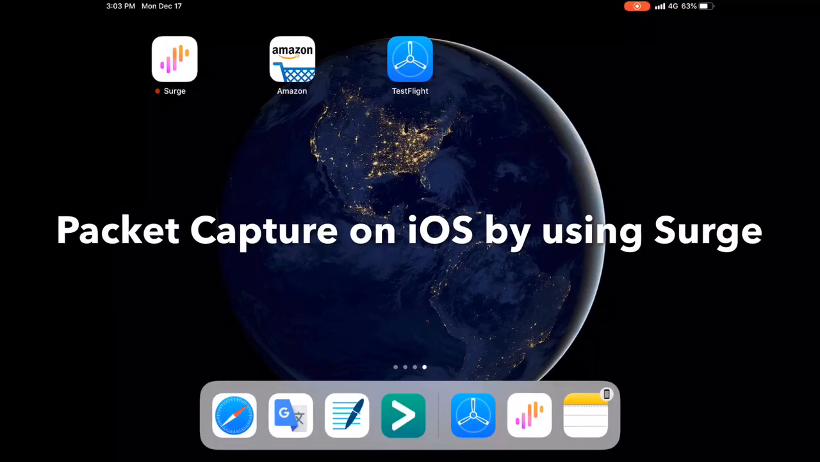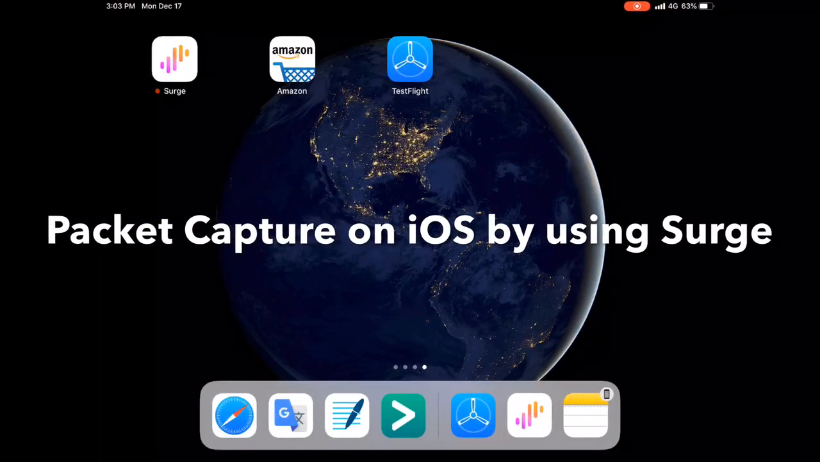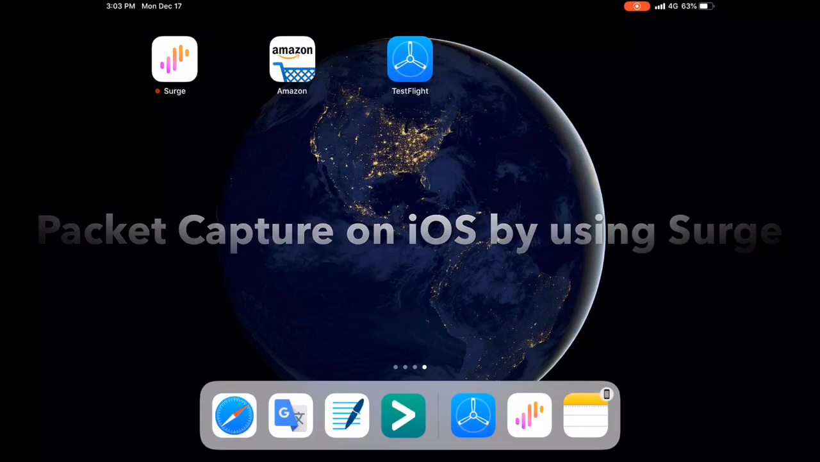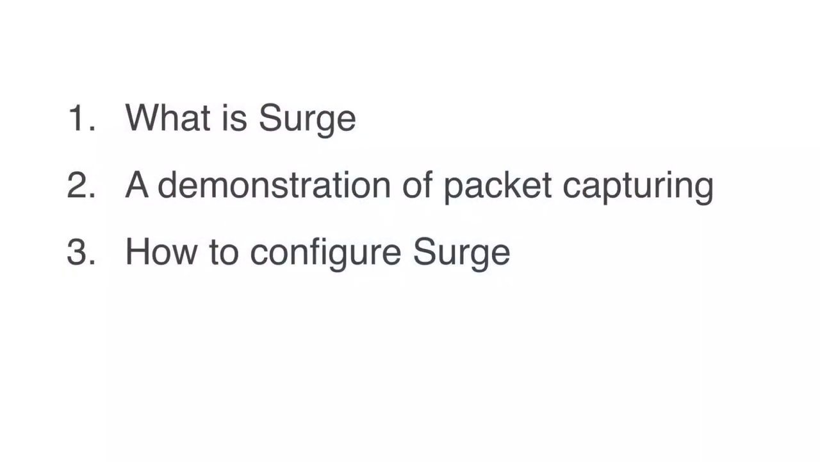Hi everyone, today I would like to introduce how to use Surge to do packet capture on iOS devices. This session includes 3 parts. 1. What is Surge? 2. A demonstration of using Surge to capture the Amazon app. 3. Surge configuration. So let's go.